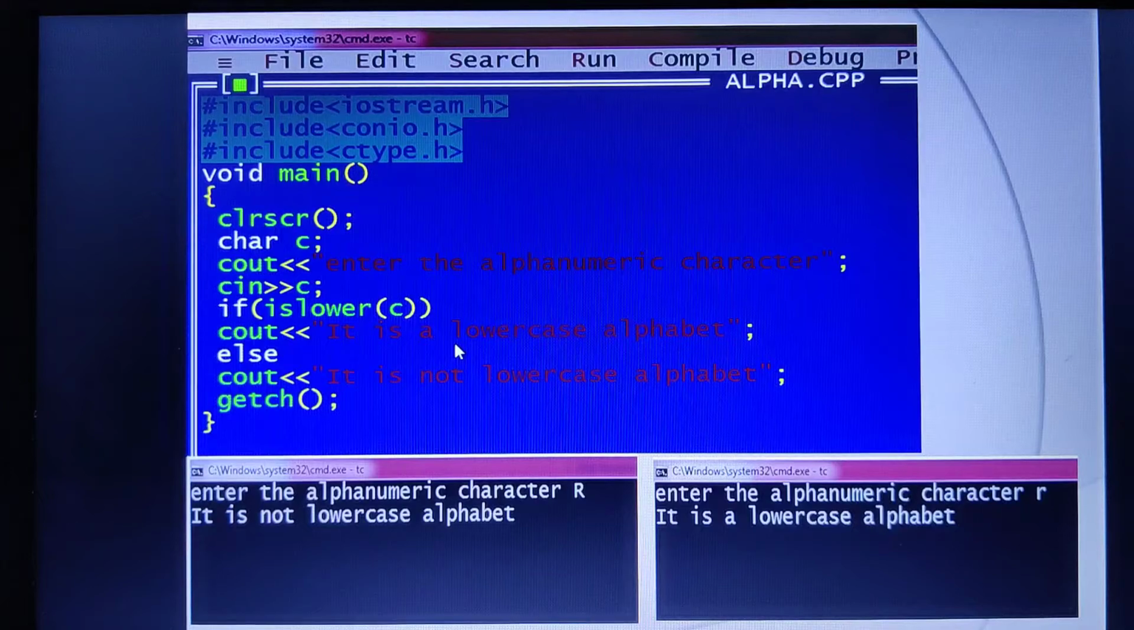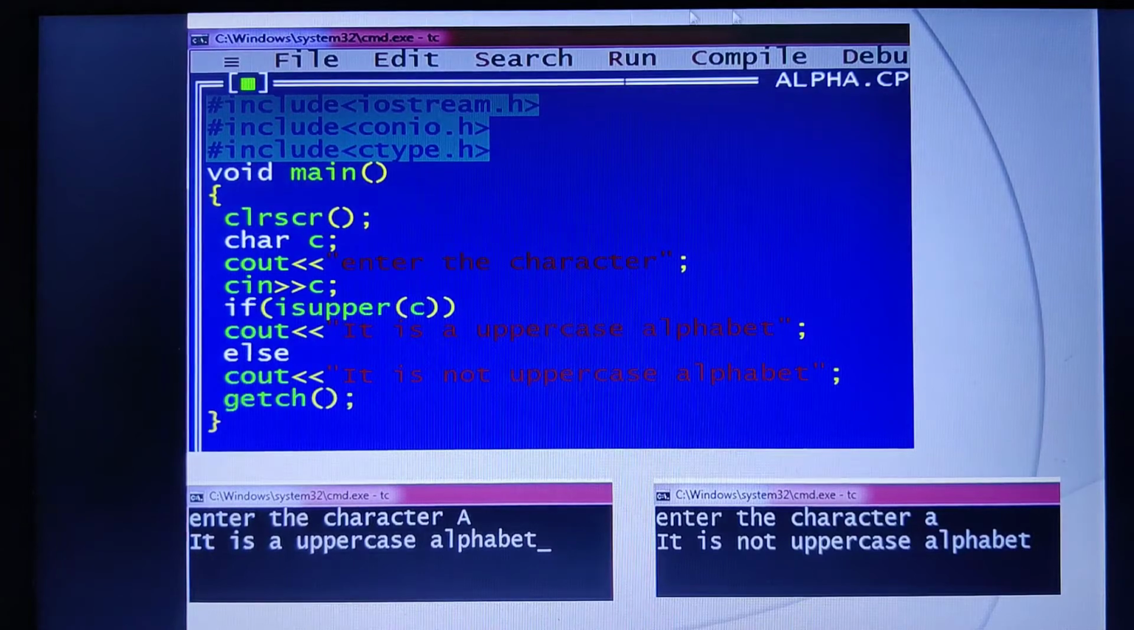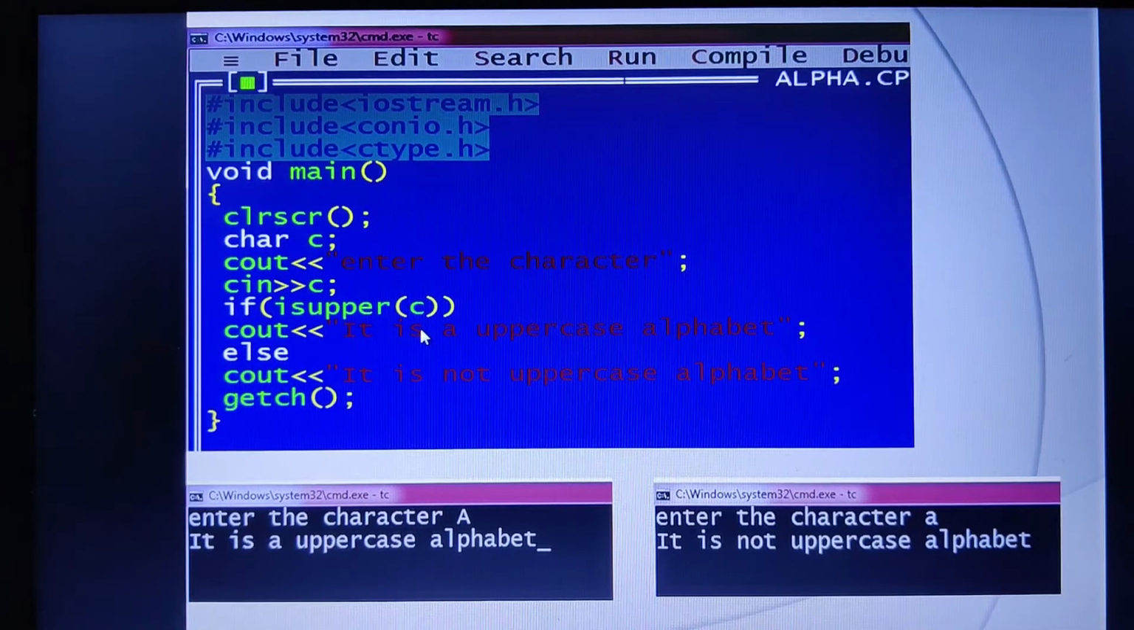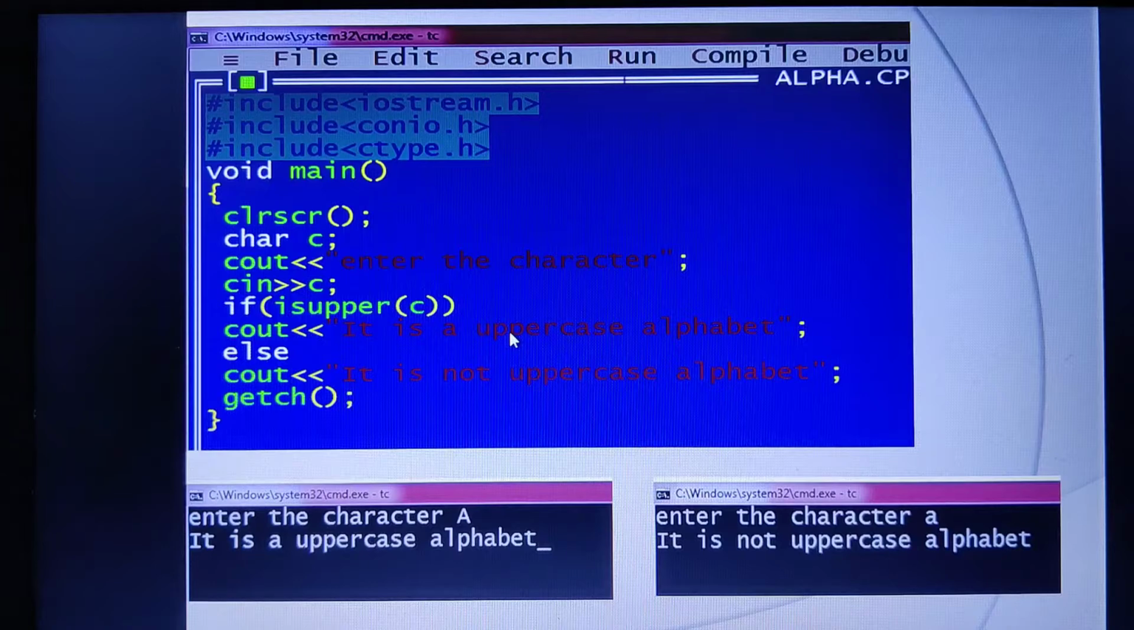I hope students you are able to understand. Similarly here, please kindly cooperate because this is a screenshot taken directly from the program I have executed, so because of the light shade, please kindly cooperate. Now the next one: we need to check whether the entered character is uppercase or not. Just replace the function islower with isupper. This function will determine whether the entered character is uppercase. If so, it executes the true part, else it executes the false part.